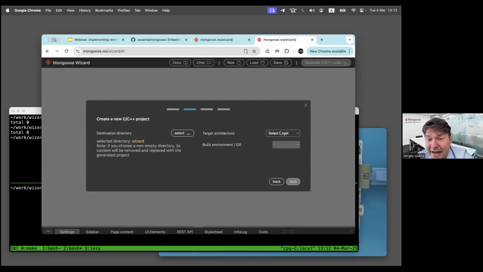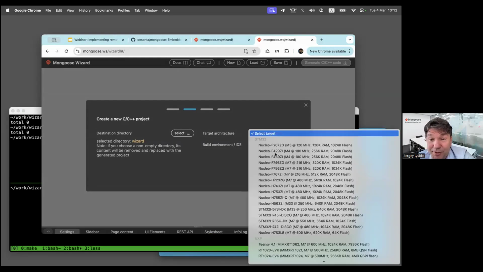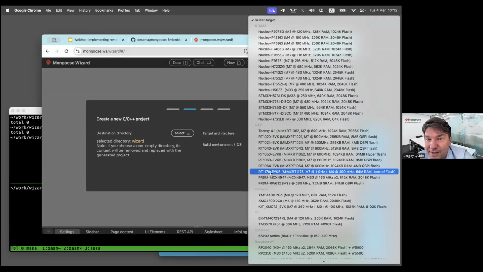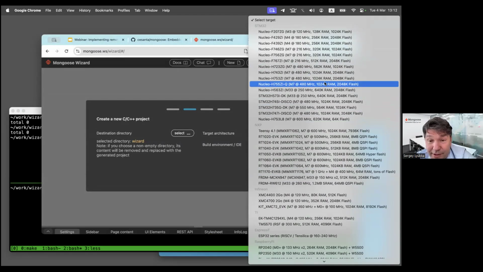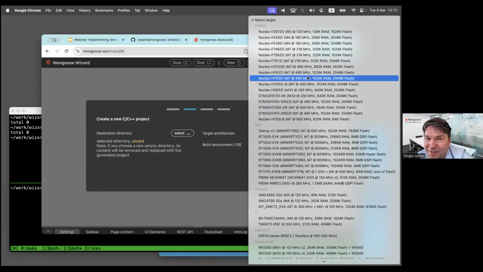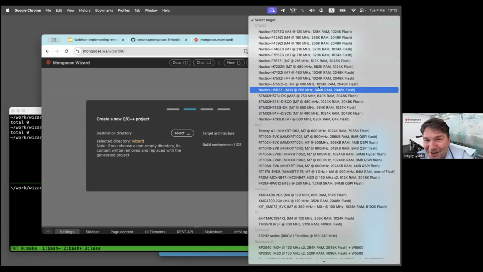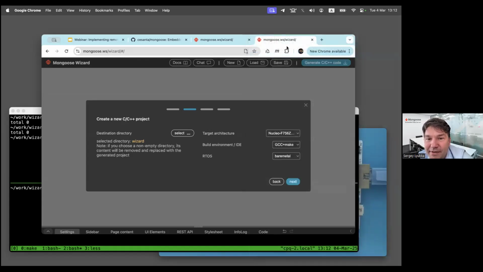And now it asks me for the target architecture. There is a big variety of built-in development boards for various microcontrollers, but that's not an exhaustive list. Mongoose works on pretty much any microcontroller. So it's a subset of supported micros, not the exhaustive set. So I have F756, so I select that.